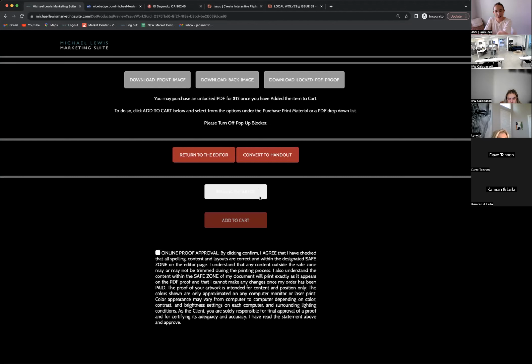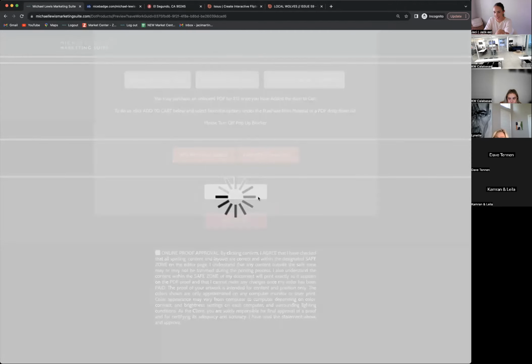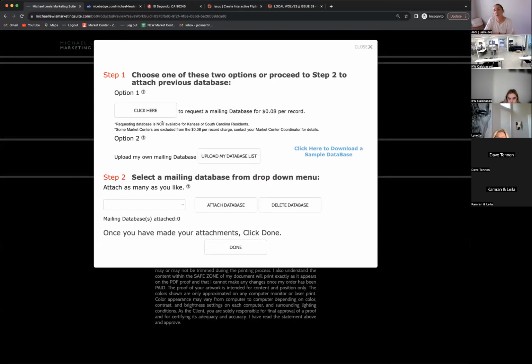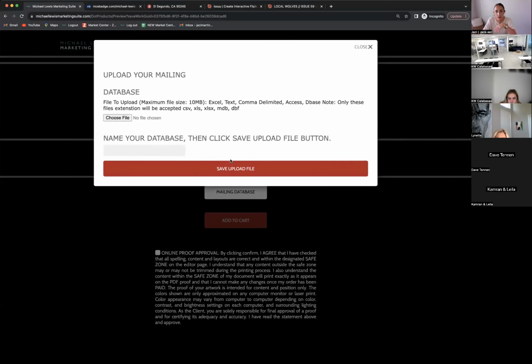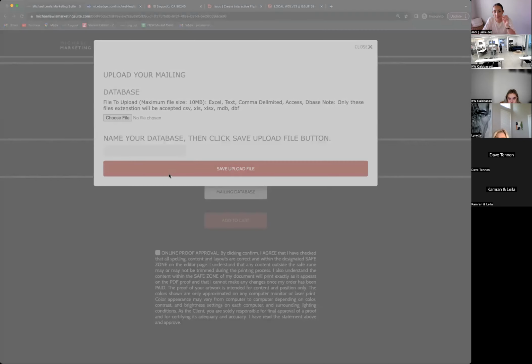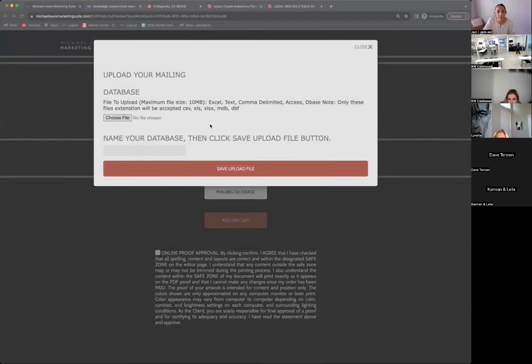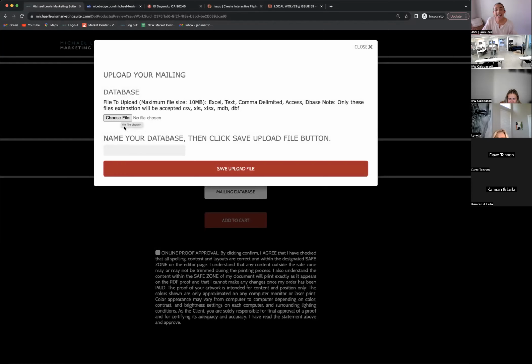So mailing database, we're going to click on that right here. So mailing database in white. So for this, Lynette, you can either upload your own database. So if you have your own database already, you can click upload my database list. So you're going to click on this. Okay, you're going to click choose file and you're going to find that file. Okay, so you're going to load it in here. Of course, my list isn't showing. Okay, so you're going to choose your list and then you're going to name your database. So you're going to name it list 2 or whatever. Okay, and then you're going to click save upload file.